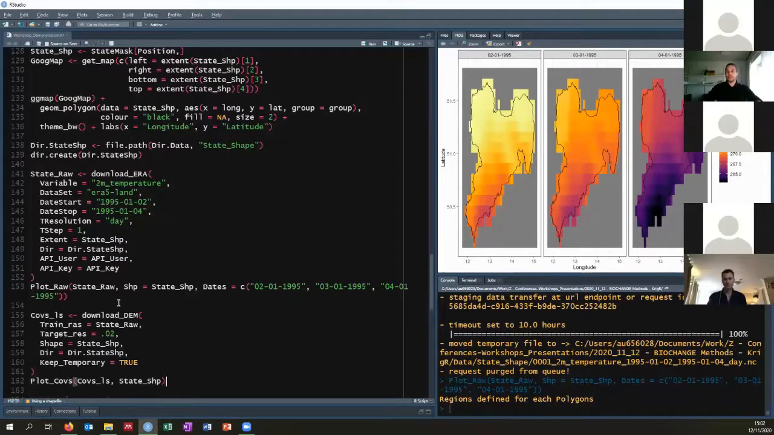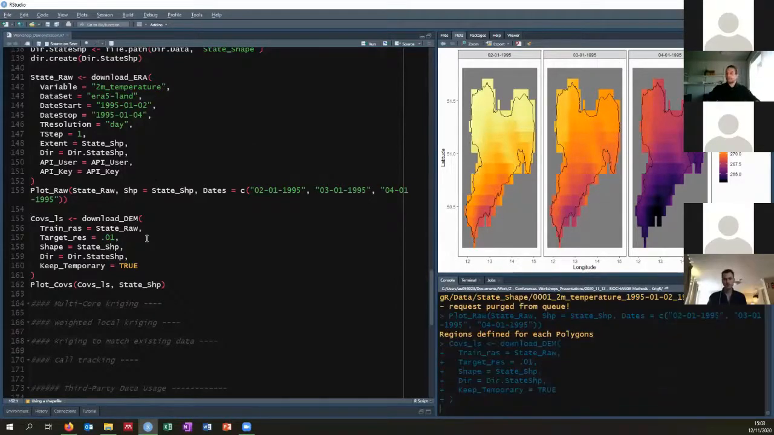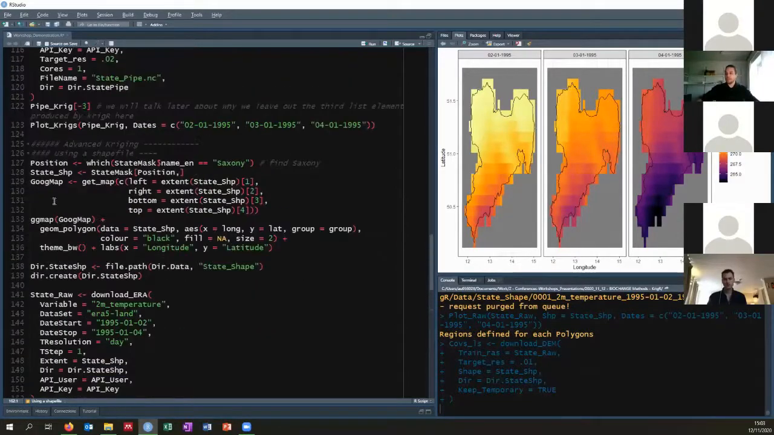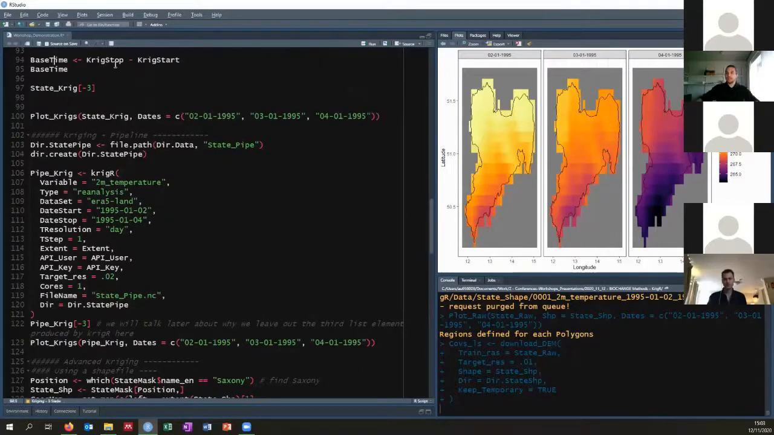We do the same thing for download DEM, where again, we specify a 0.02 resolution. Tell you what, let's just actually do this as a 0.01 resolution for now, just so we can see that warning message that someone commented on earlier, where we do this while this is running. I will just set this up here running as well.